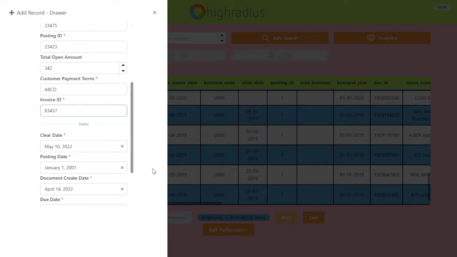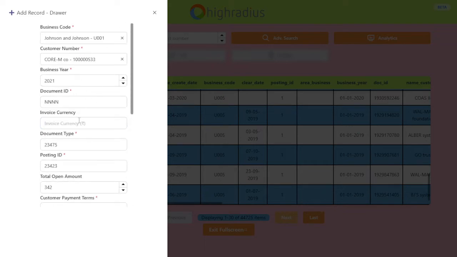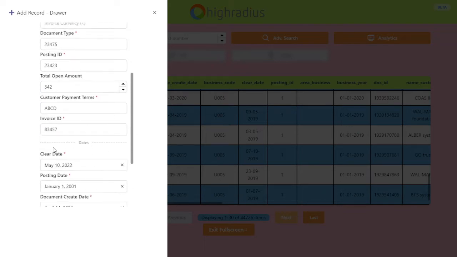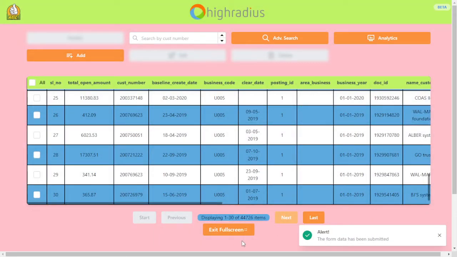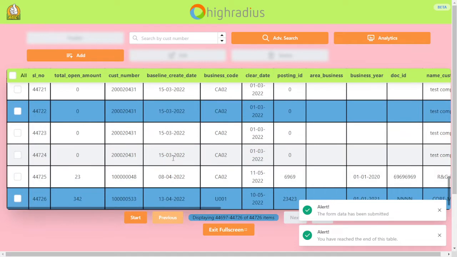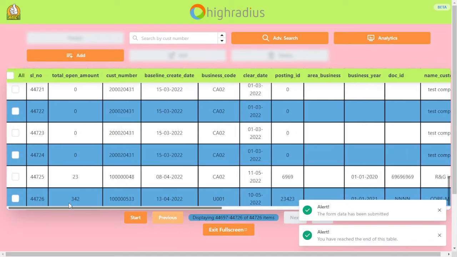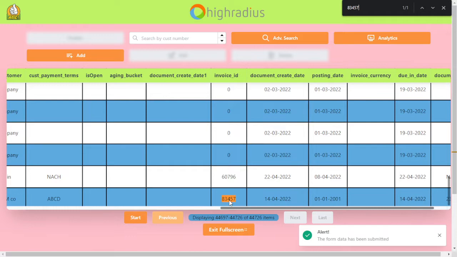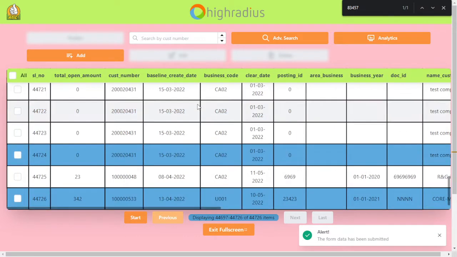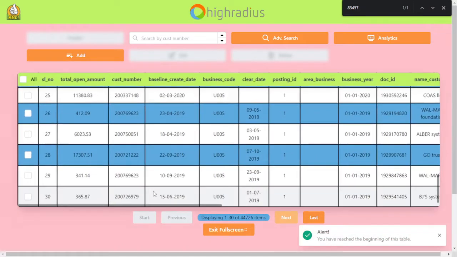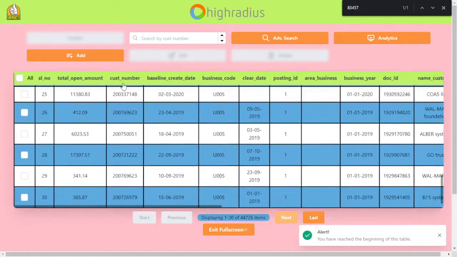If I copy the invoice ID or any other field from here, I would like to copy the invoice ID, right? And then if I click on submit, it tells me that the data has been submitted. Now, when the data has been submitted, it should be added to the last of the table, right? Now, I shall go to the very last of it and see. Here is the row added. See, 83457, which is the invoice ID. So my add functionality is presented beautifully, I guess.